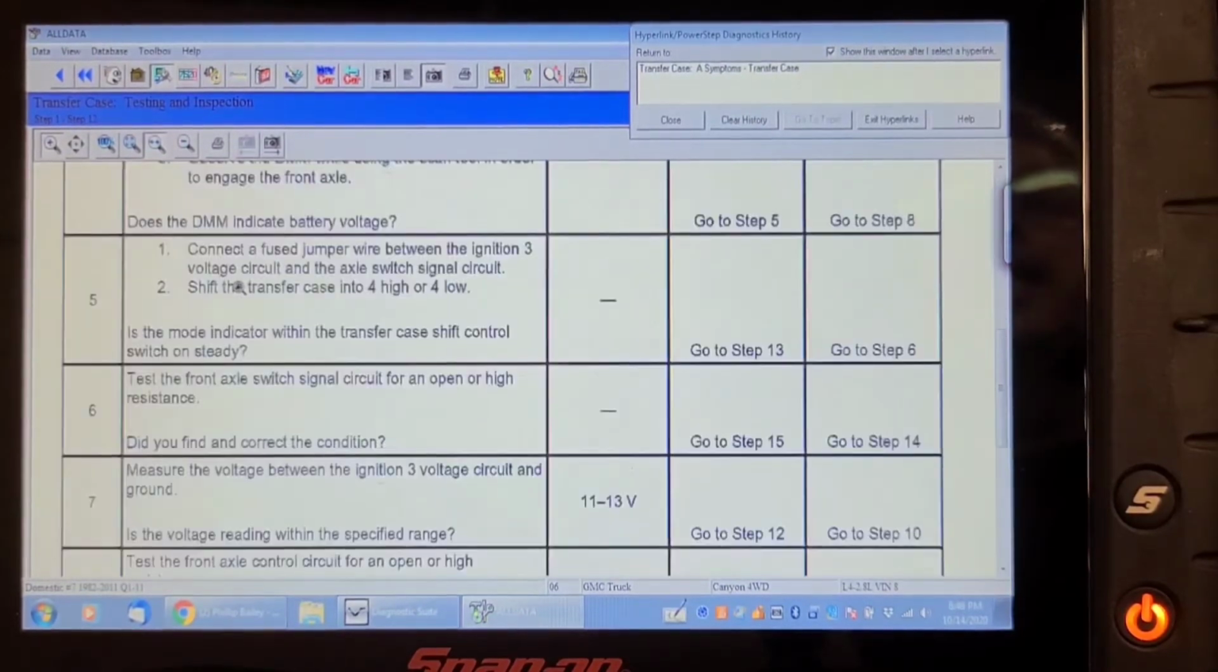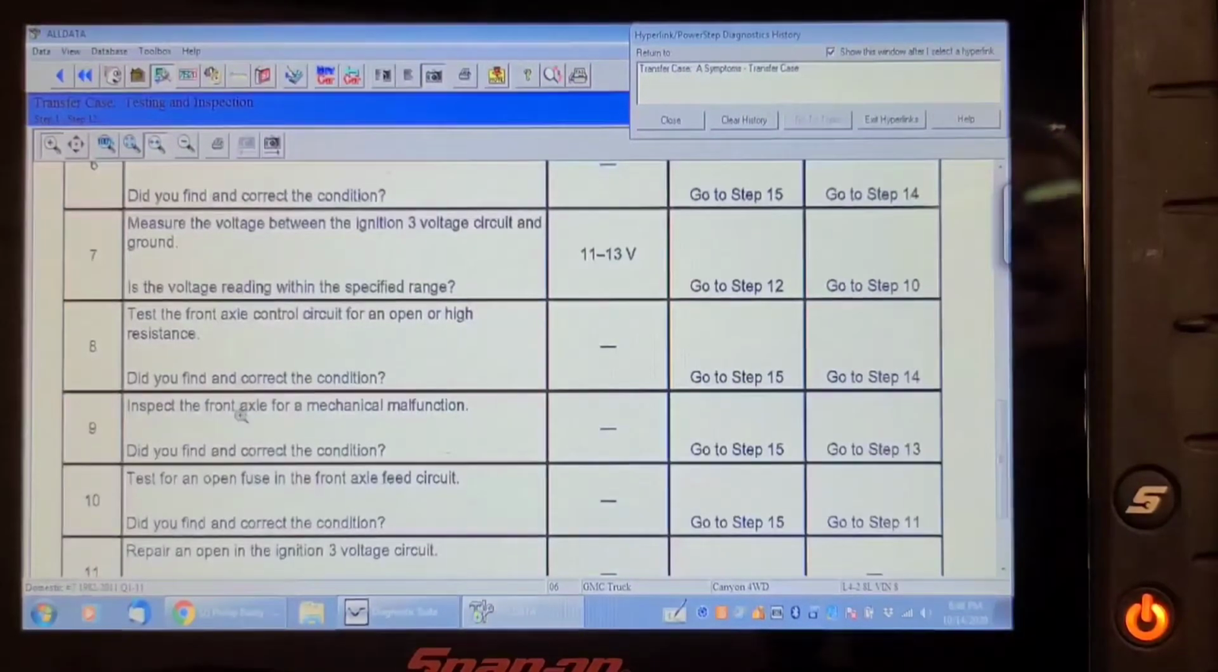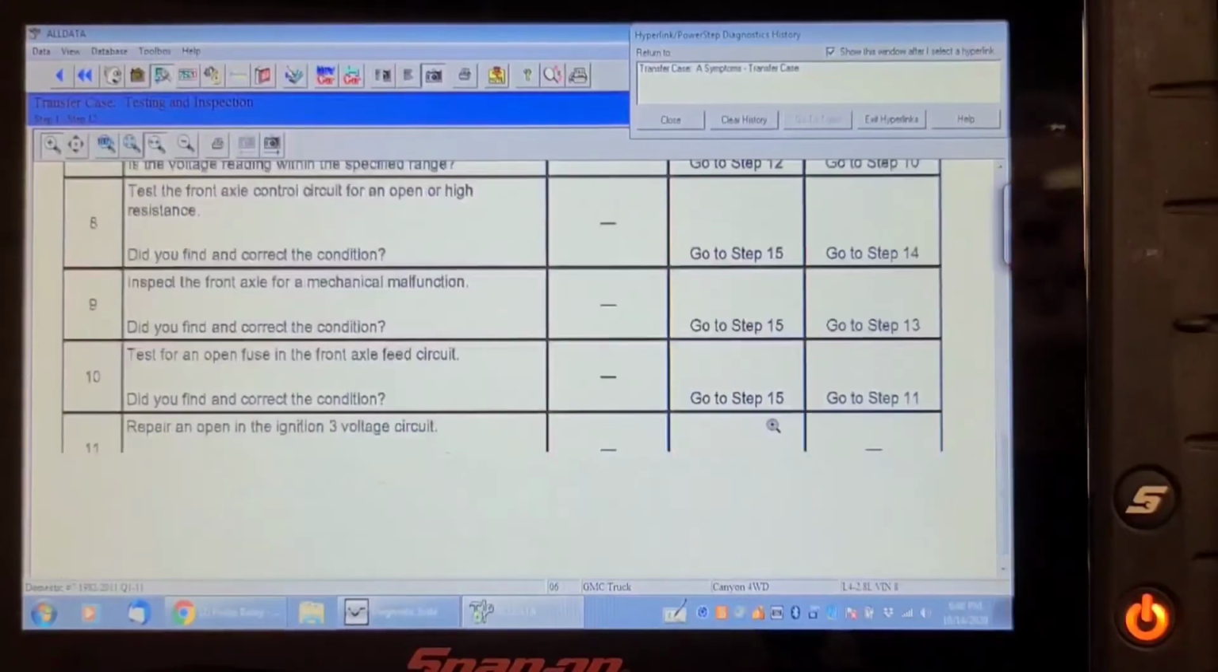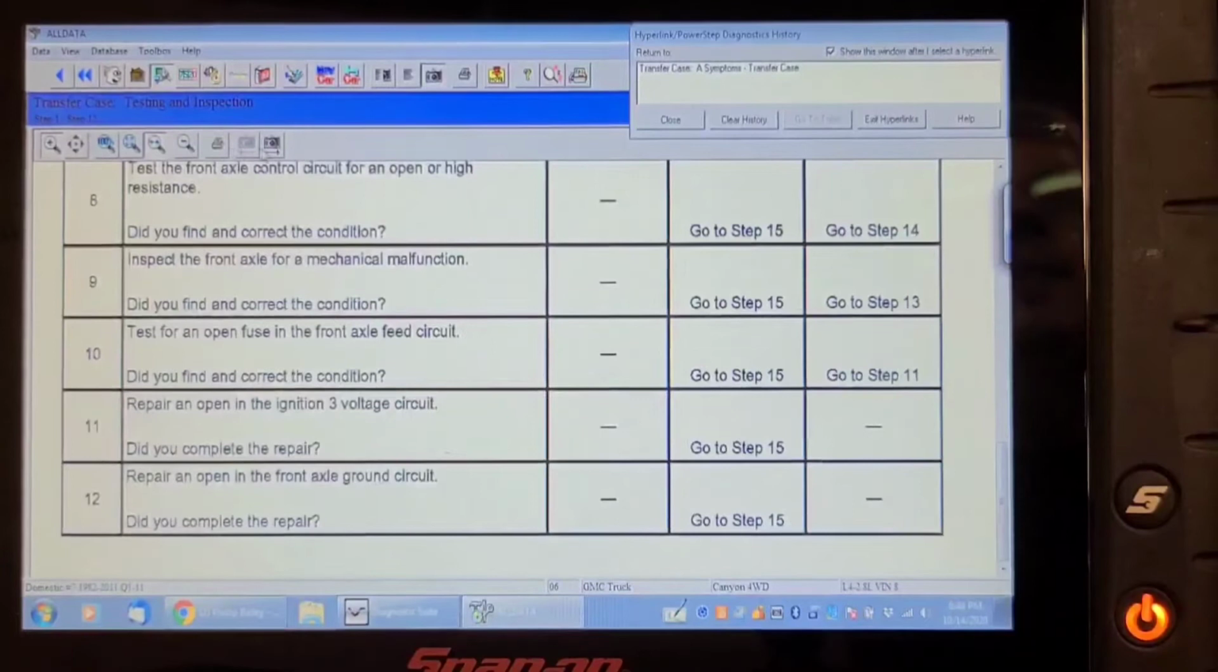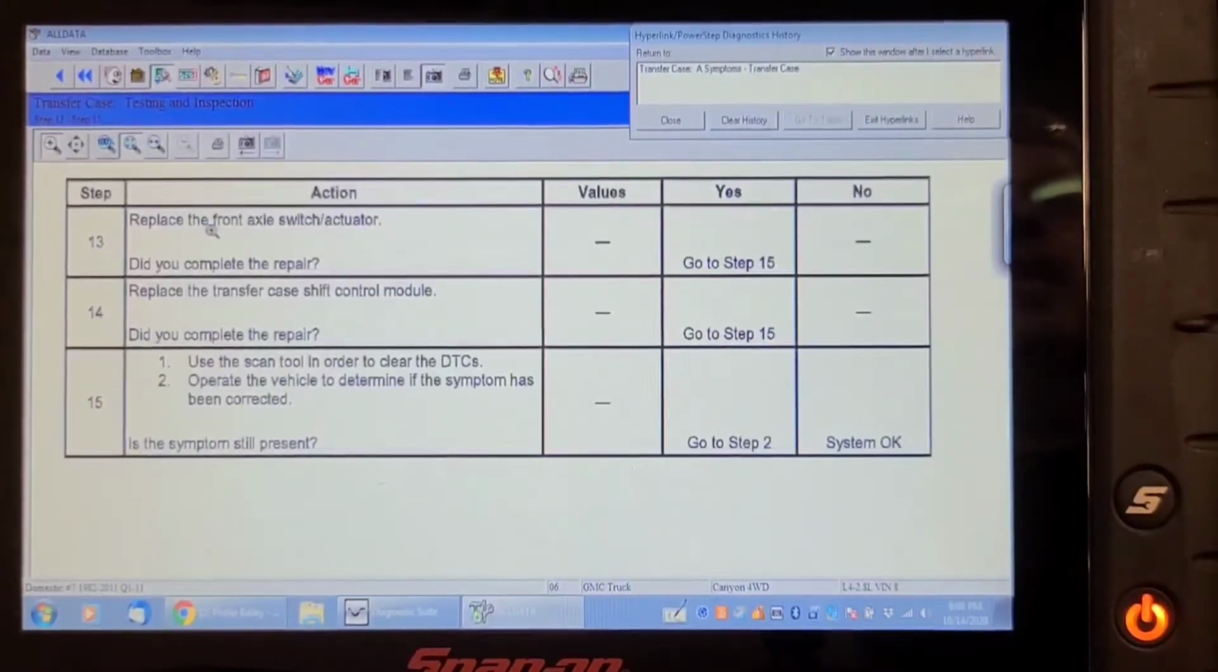Step 9. Inspect the front axle for a mechanical malfunction. If there isn't any, go to step 13. Step 13. Replace the front axle switch actuator.